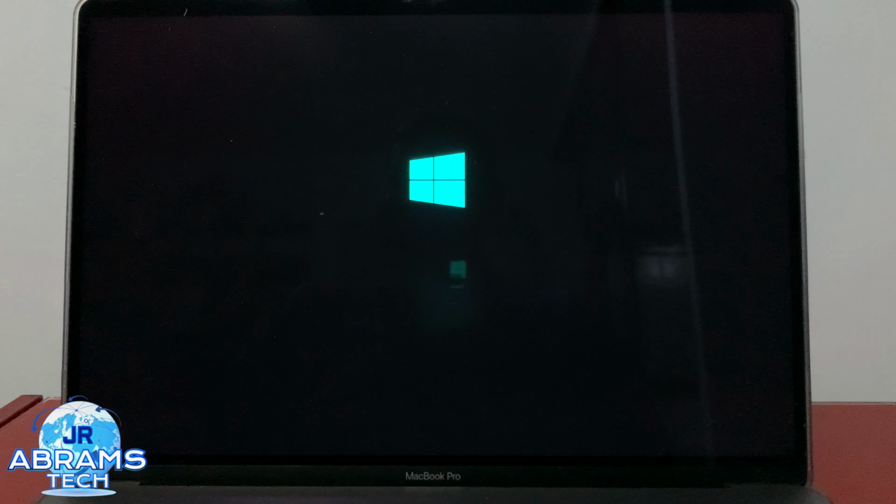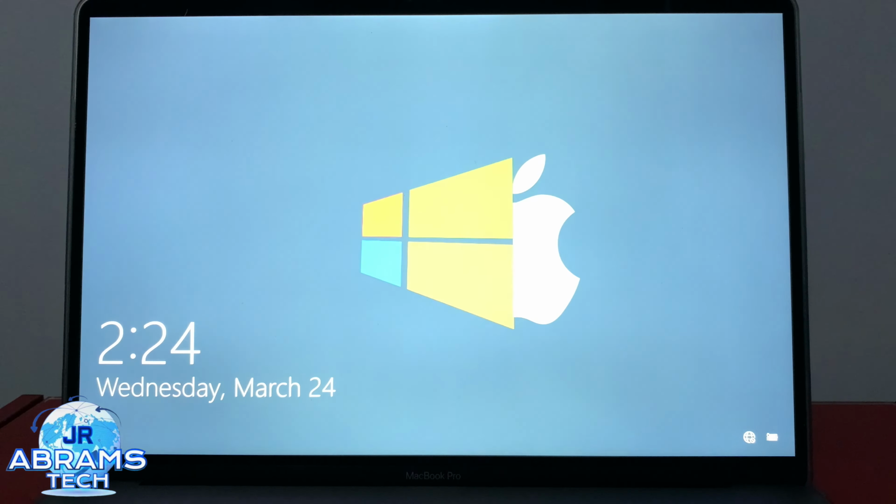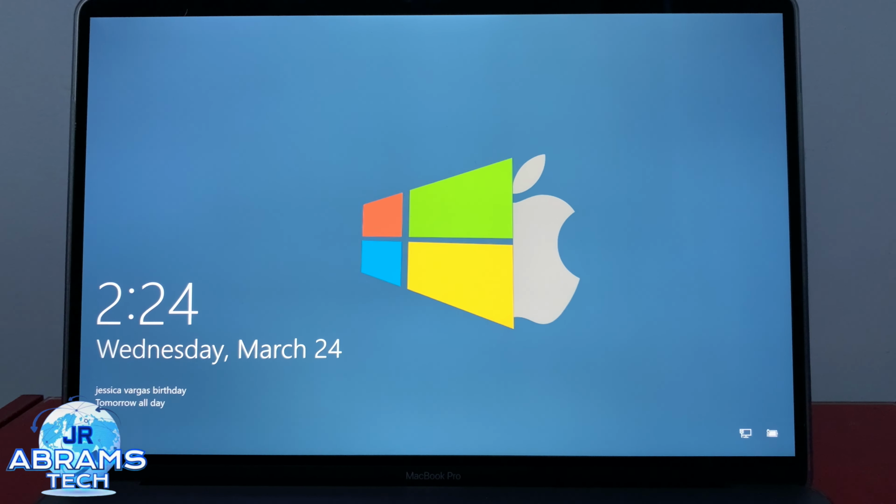You will hear the chime. I wasn't able to record it, but you will hear the chime of the Mac. But you will see, as you can just see, the Windows logo instead of the Mac logo. And there we have it, Windows in the Mac.